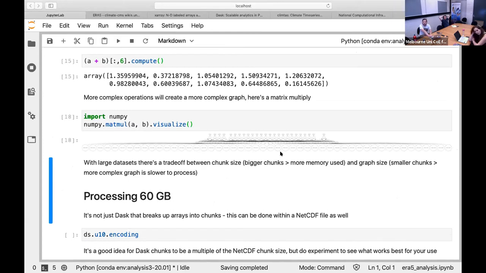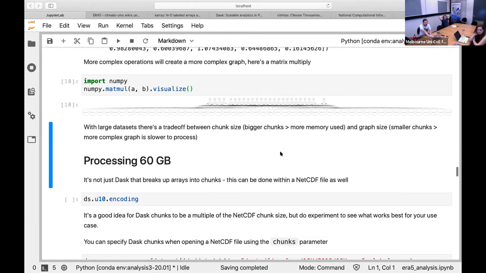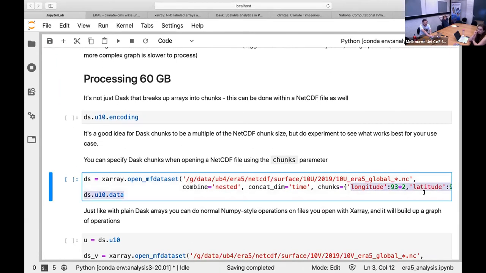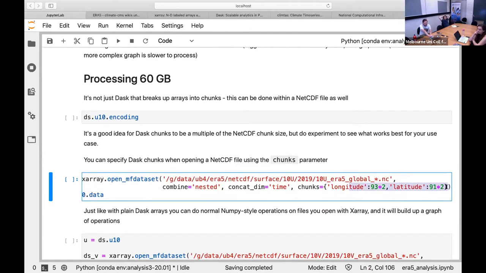We can implement that in X-ray then by adding a chunks parameter here. So chunk it in latitude and longitude with this chunks parameter here in the open MF dataset.